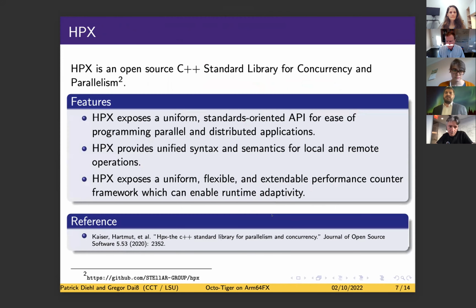And HPX is also an open source C++ standard library for concurrency and parallelism. And HPX exposes a uniform standard-oriented API for ease of programming parallel and distributed applications. And HPX provides unified syntax and semantics for local and remote operations. So this means we hide all communication and all these calls from our user using an abstraction level. And from the user, you do not see if you do something for a local implementation or for a distributed one, because all this communication is hidden.